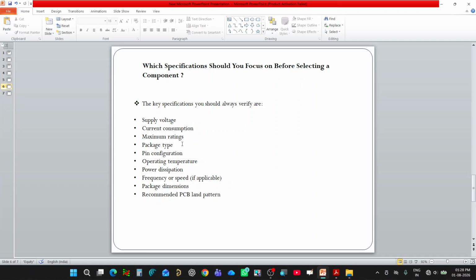Next, maximum ratings. Never exceed the maximum voltage, current or power limit. Next is package type. Confirm the package is suitable for your PCB design. Next one is pin configuration. Verify all pin assignments before creating the schematic or PCB layout. Next one is operating temperature. Ensure that the component can operate in your application environment.